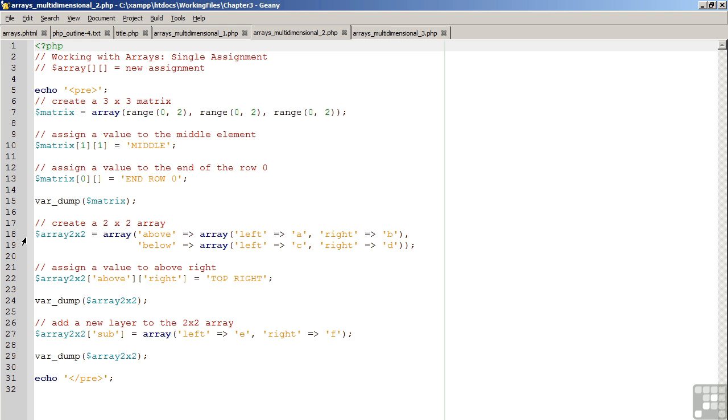On line 18, we create a 2 by 2 array, in this case an associative array. And to assign a value to the top right, we reference the element above, followed by the element right, which will then reassign this value that you can see on line 18, originally B. It will now be reassigned to top right.